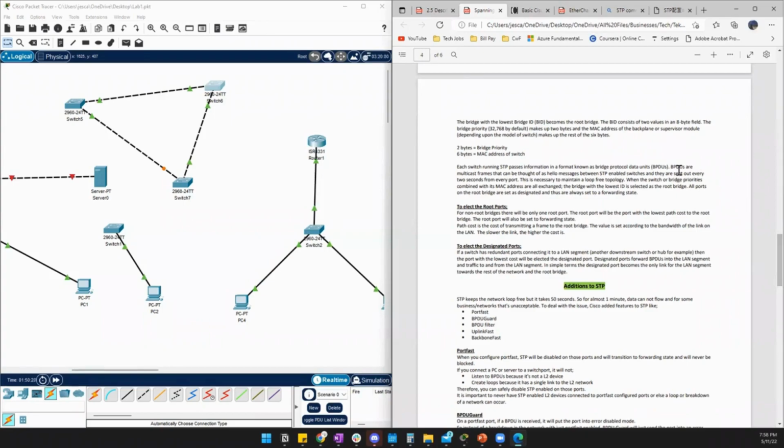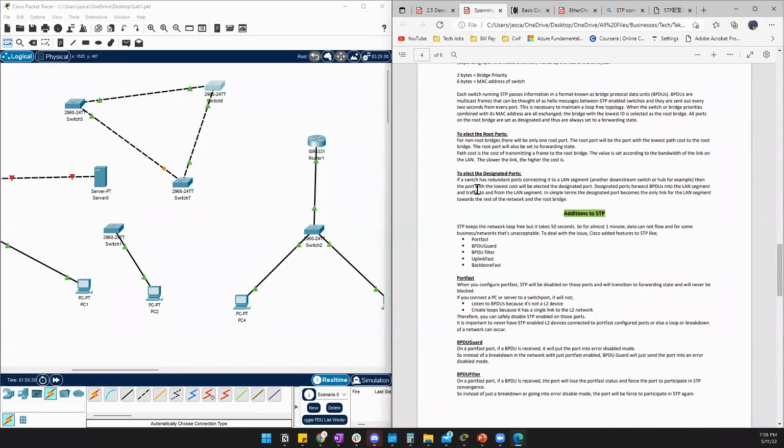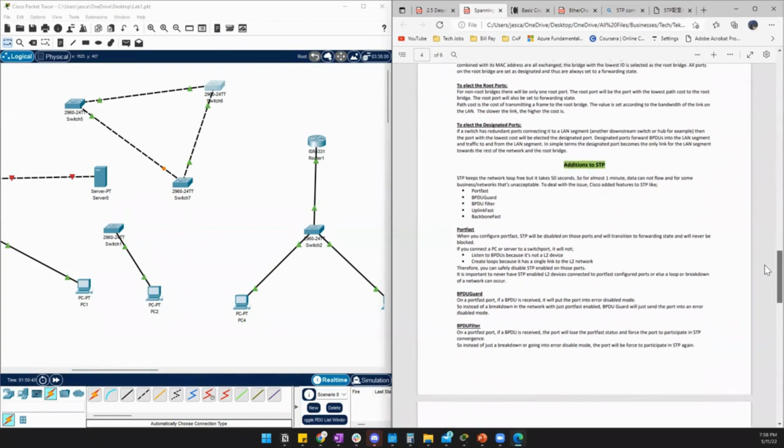So regardless, we talked about BPDUs, and then to select the root ports for non-root bridges, there will be only 1 root port. We talked about that. And then select designated ports. If a switch has redundant ports connecting to the LAN segment, a downstream hub for example, then the port with the lowest cost is chosen. We already talked about cost. So that's really it in a nutshell.